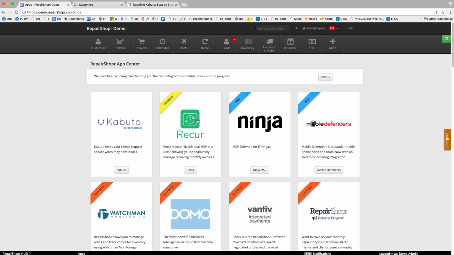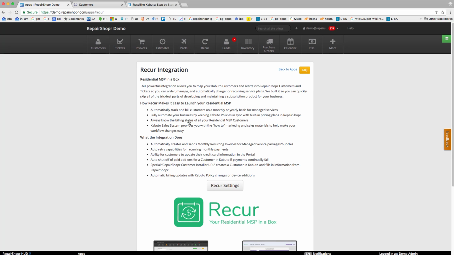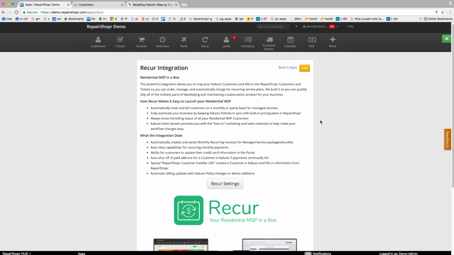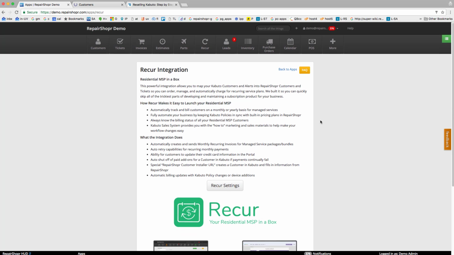Hello, I'm going to talk through how to set up and get started with Recur, our new residential MSP billing platform in conjunction with Kabuto. So, in the App Center, you'll find Recur.